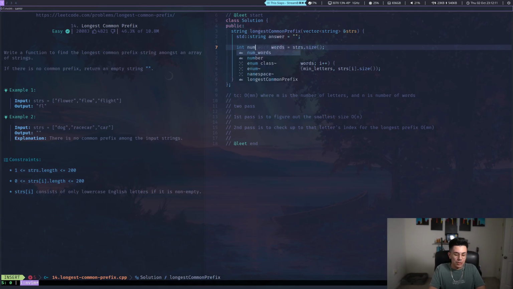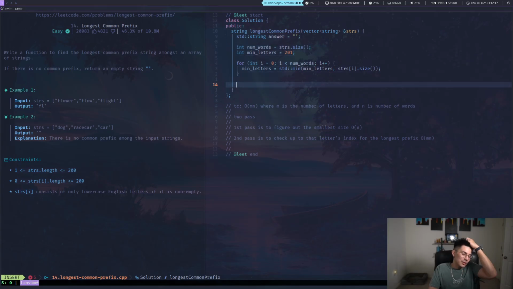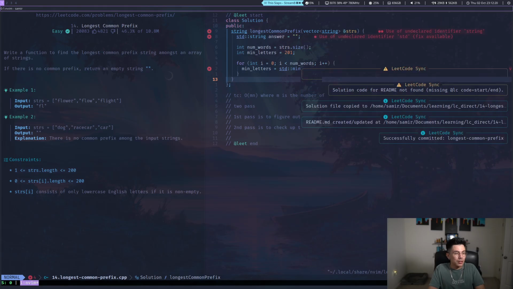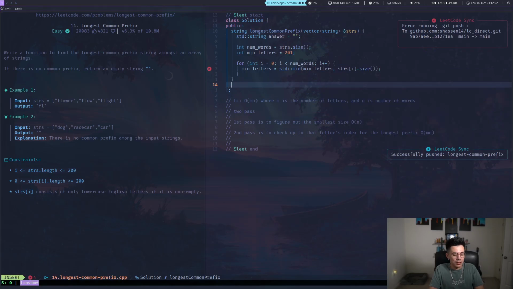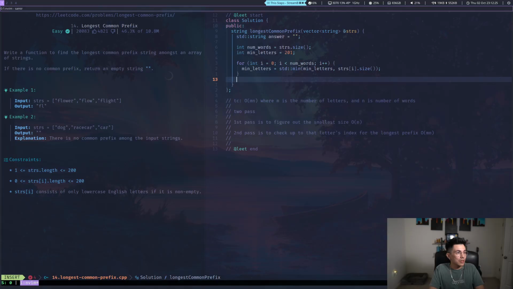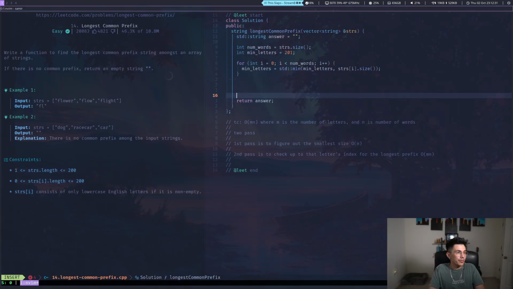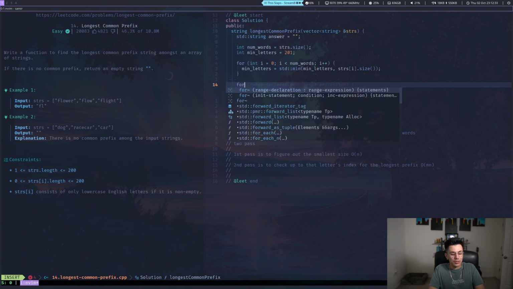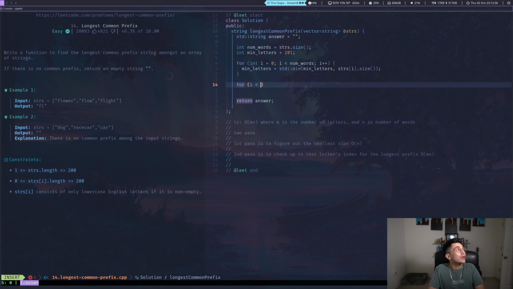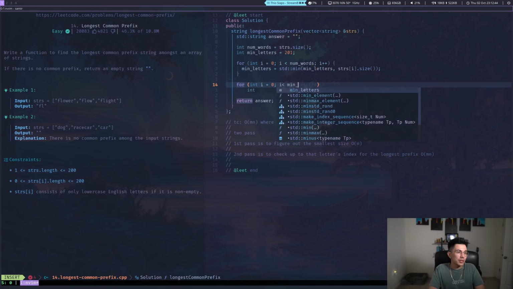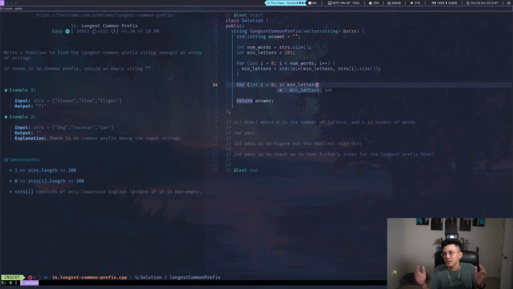What's going on here? Stop it. I hate that it does that. And by the end of it, we return answer. So now we're going to do the two-pass system. So for int i equal to 0, i less than min letters, because this is the maximum prefix that we can have, i++.